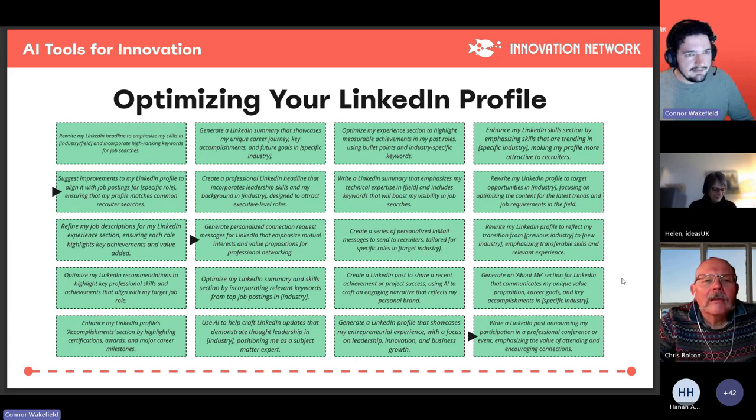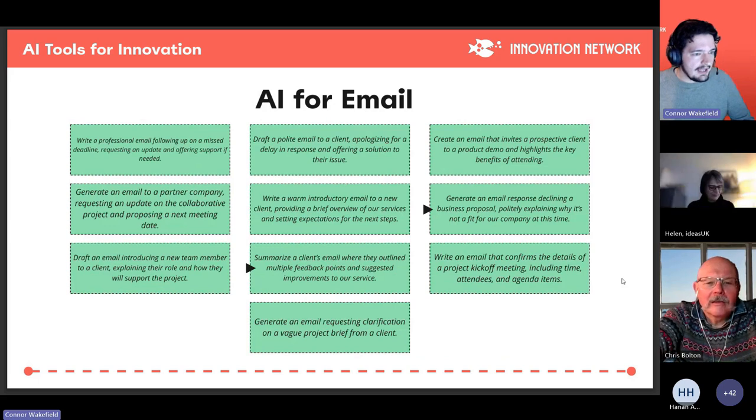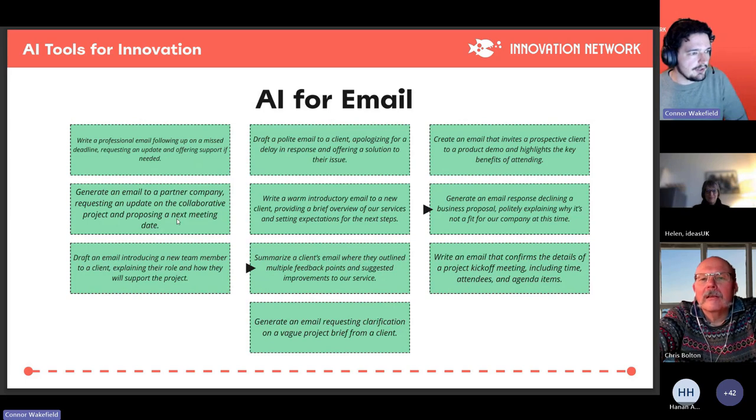So screenshot this if you can. I'll try and work out with Helen if maybe we can get you guys these slides after the course. But let's see some for AI in email, because I think that's what a lot of people will be using it for. So we've got some more here that you can screenshot, but a couple.